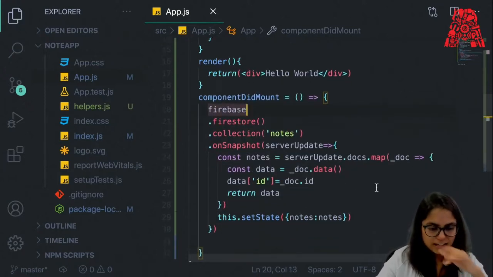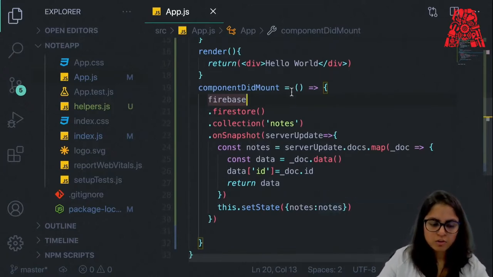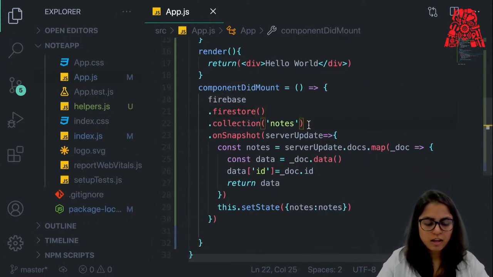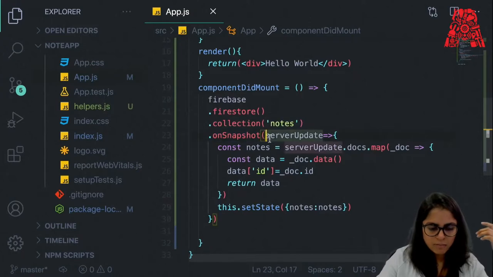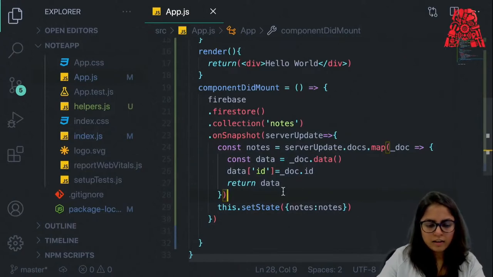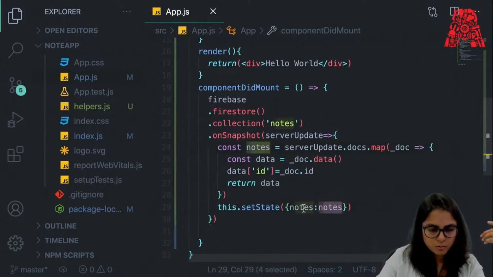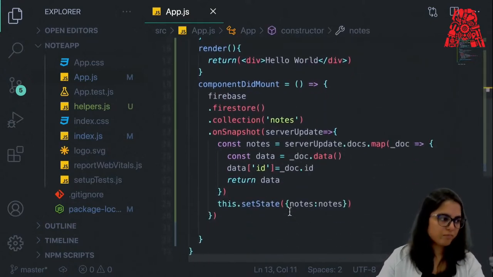Okay, so I'll explain what I did just now. Within Firebase, I called Firestore. Within Firestore, I called collection notes. And within that, I need a snapshot of the database, so I passed a callback function. What we are doing is basically getting each document from the database. The map function creates an array called notes here, and then we pass the notes array to our notes, which is coming from here, which is the notes state.